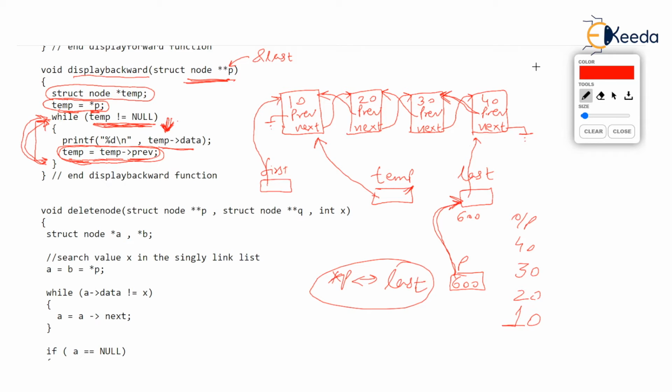Now starts the fun part. Temp becomes temp arrow prev. Observe, temp arrow prev is null and temp is becoming equal to temp arrow prev. That means temp will literally become null. Temp is a pointer and temp will become null. So when temp becomes null, the loop will break. The loop will break because we have said that the loop should continue only if temp is not null. And as the loop breaks, display backward ends.